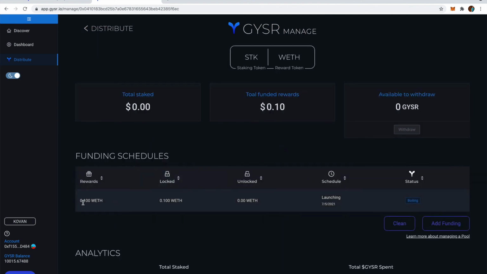And we can now see that our 0.1 wrapped Ether is locked in the contract. None of it has been unlocked. It's starting tomorrow. And it's currently in a boiling state, which is our keyword for when funds are available, but it hasn't started distributing yet. It will just start to distribute in the future.